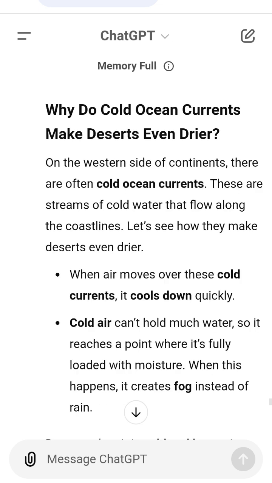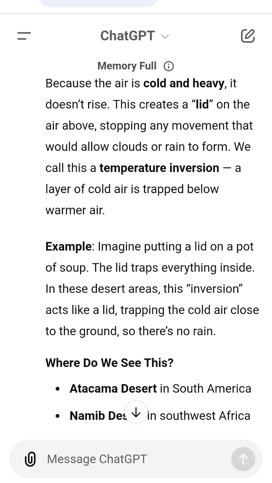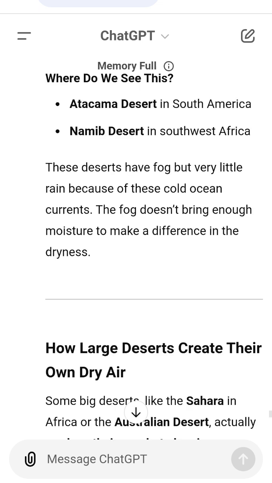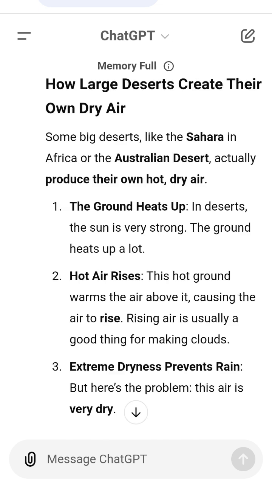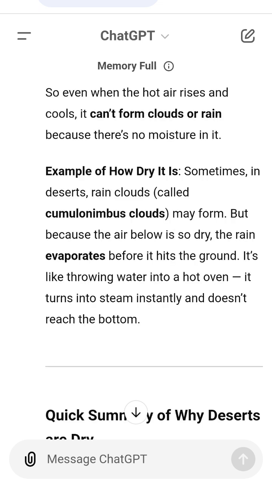4. Cold ocean currents. These currents cool the air, creating fog and stopping rain clouds from forming. 5. Large deserts make their own dry air. The hot, dry air in deserts rises, but doesn't produce rain because it has no moisture. These factors work together to keep deserts extremely dry, especially on the western edges of continents.